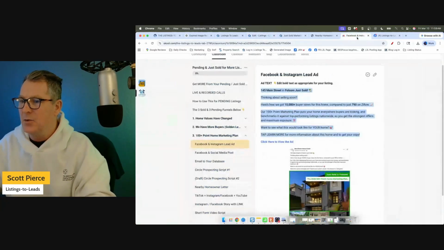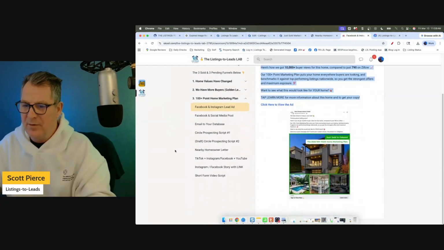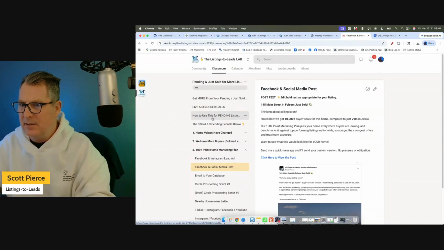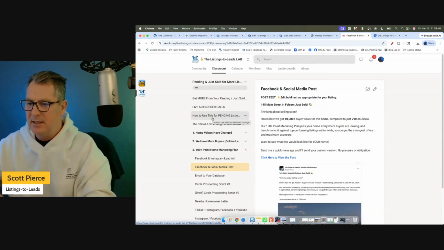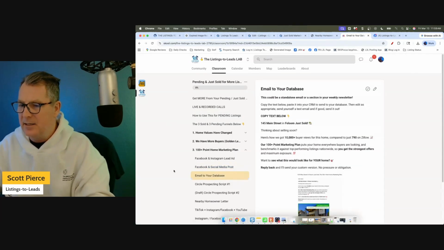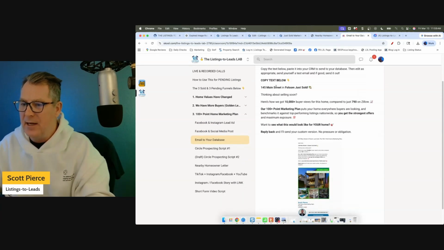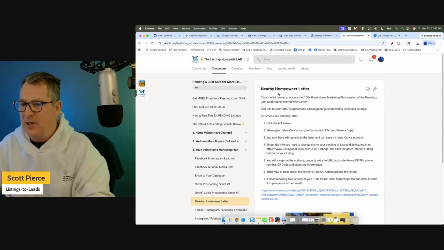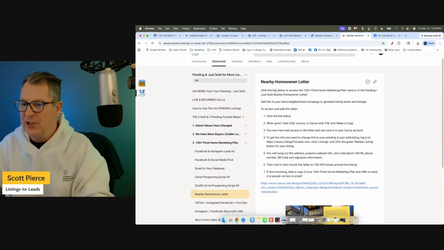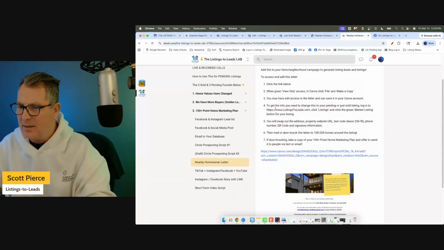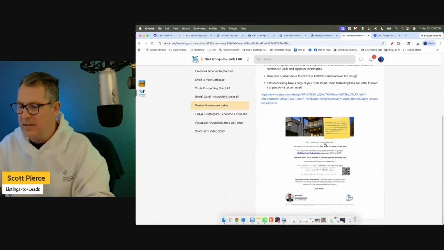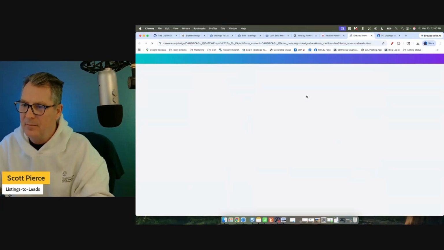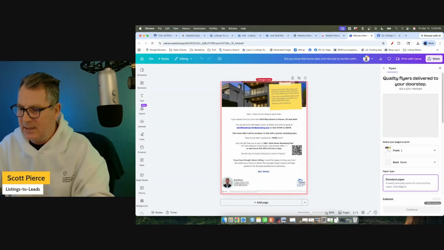And back in the school, we've pretty much got everything the same as that market listing. We pretty much got everything here, giving you the language to use, and just, again, copy paste for the nearby homeowner letter, for example, for this version. Here's the letter, and it's in Canva. You can request access.